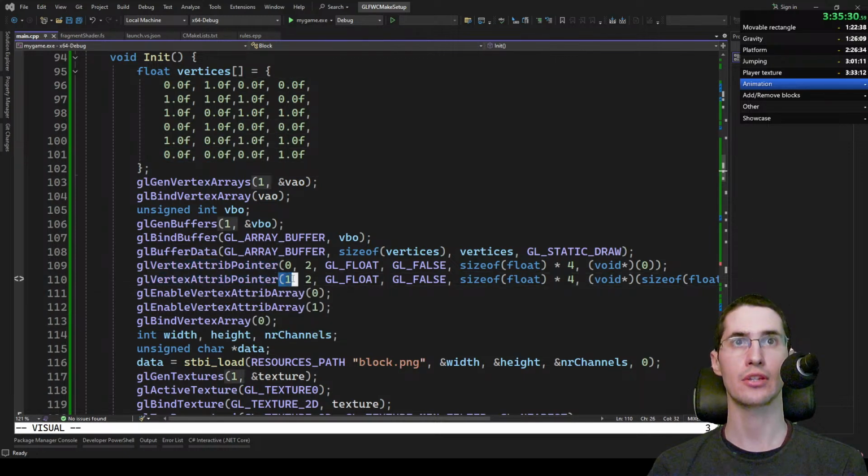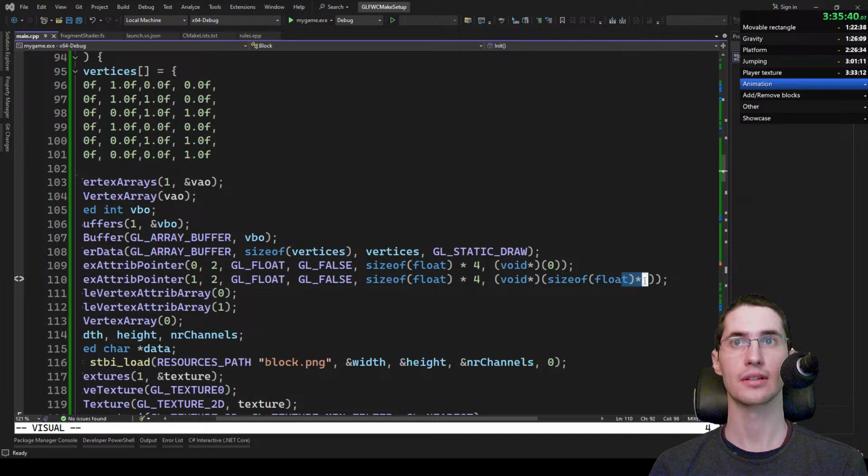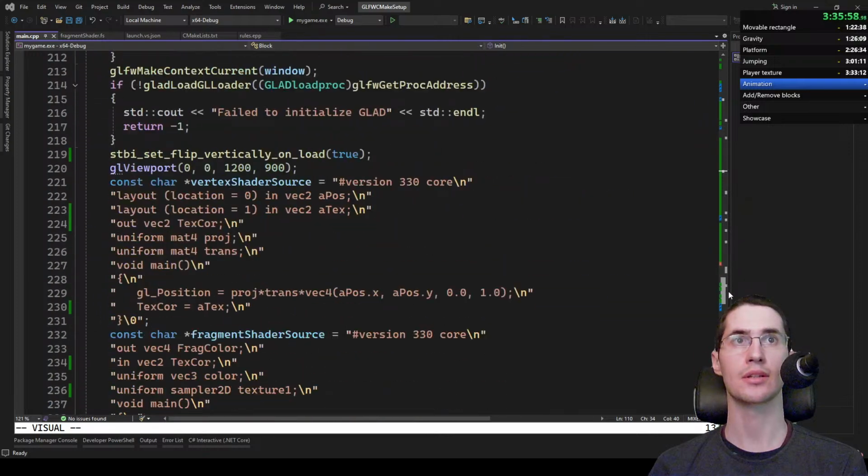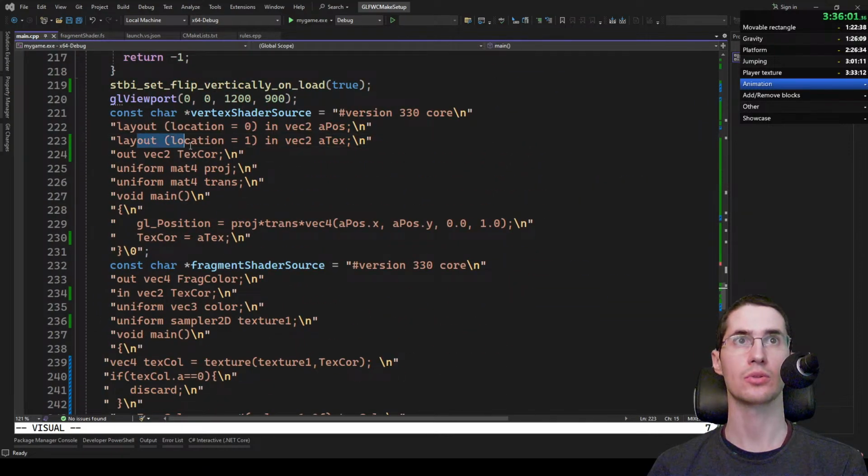And for the other location, location 1, we are taking once again 2 float values, but we are starting from position 2. So 2 float values, and then a stride of 4, we skip 1, 2, 3, 4, and start from here. So this is texture coordinates. This is what we did here. And this goes inside our vertex shader here in location 1 as a texture.